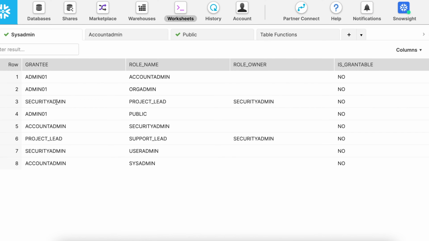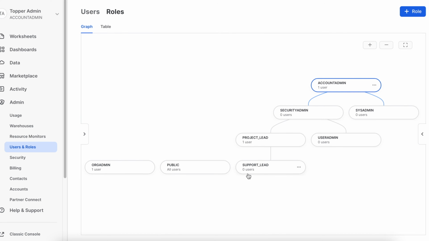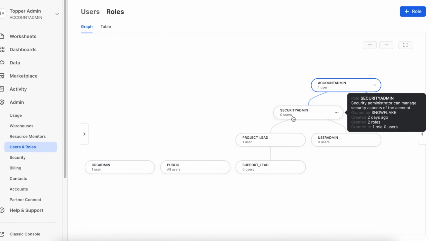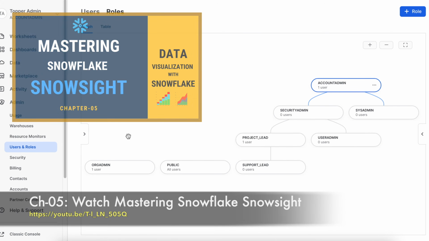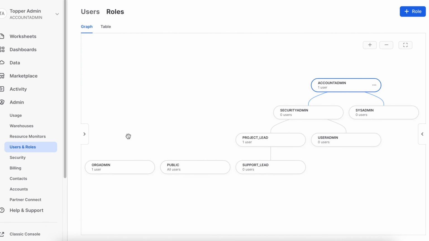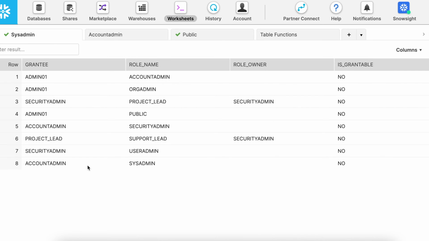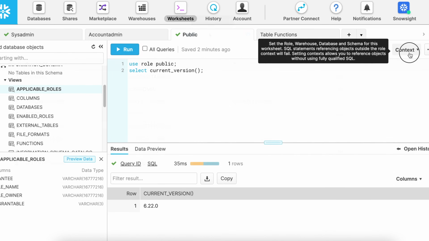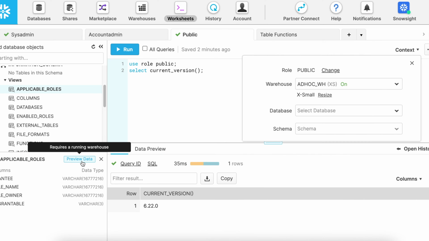And now to understand this picture more clearly, I am switching to my Snowsight page, and here I can see support lead is granted to project lead and project lead is granted to security admin. Security admin is granted to account admin. If you are having an enterprise Snowflake account and if you are a part of any data team, you may not have access to this users and roles menu. This users and roles menu can be accessed only by account admin. However, this view can be accessed by everybody and the roles will be listed in this view. So let me switch my role to public and demonstrate it. So I can see my role is public.